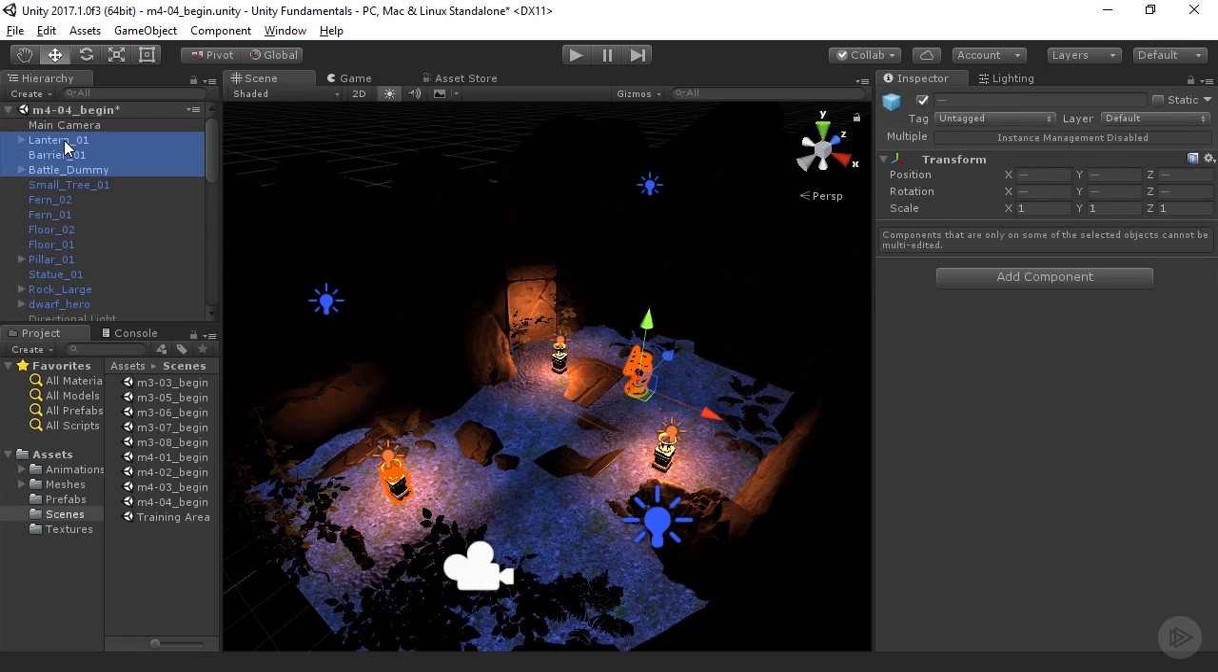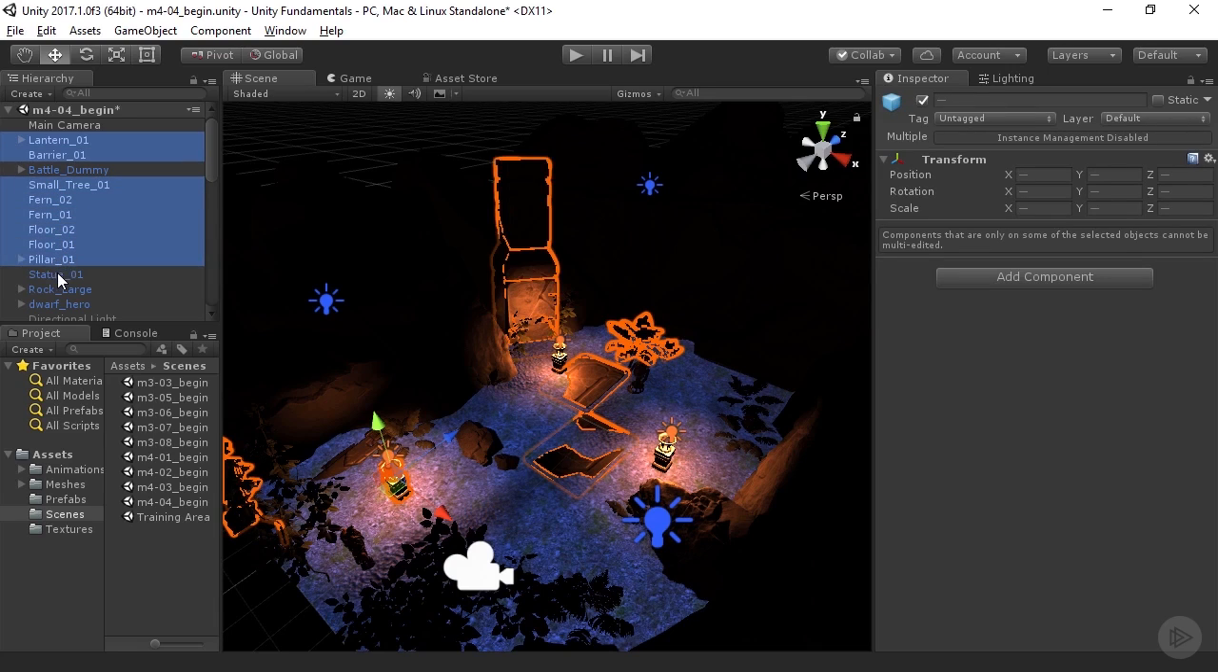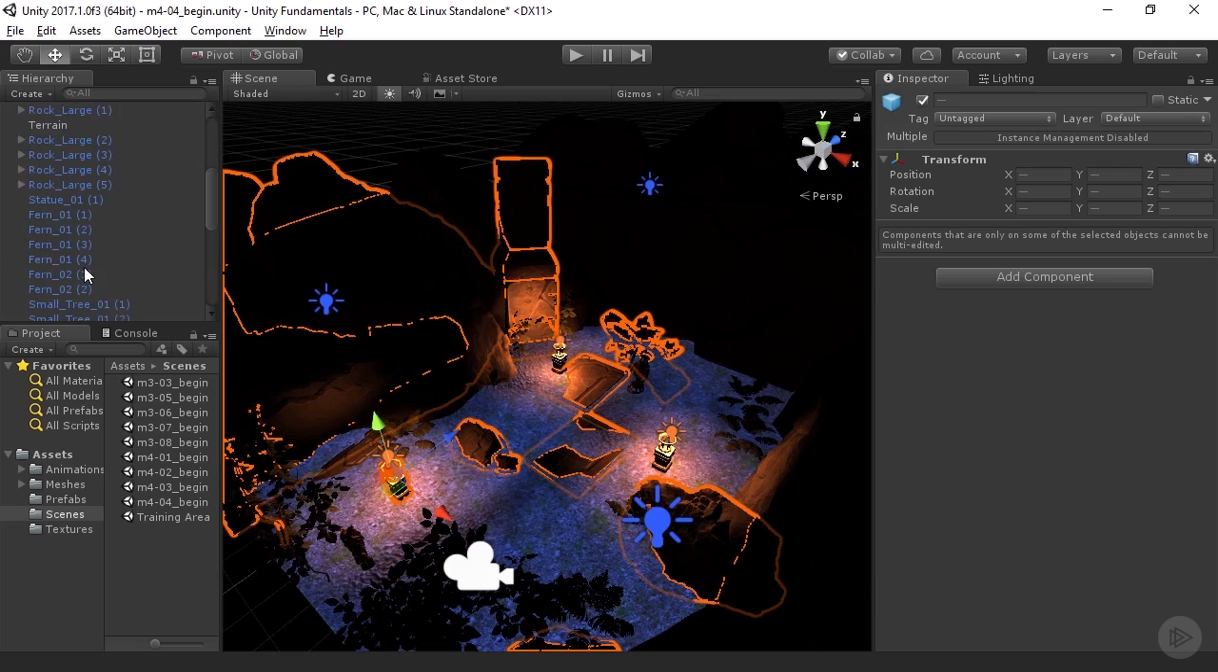I wouldn't include the battle dummy because we would think that there's some sort of interaction happening with that. So if we hit it a number of times, it could be destroyed. And so I would say let's not include that because it is a dynamic object. But the rest of these are just part of the environment, and we don't expect them to change.